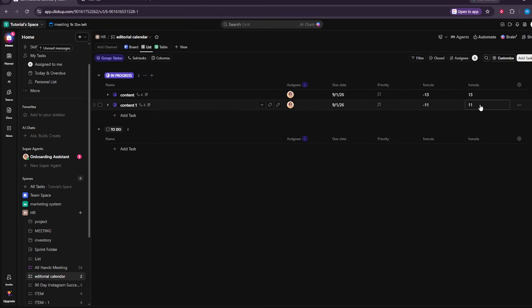After the calculation is ready, select the result format. For example, you can display the result as a number, currency, percentage, or date. Choosing the right format helps make the data easier to read and more useful for reporting or tracking. Finally, click Save to apply the formula custom field to your ClickUp view.